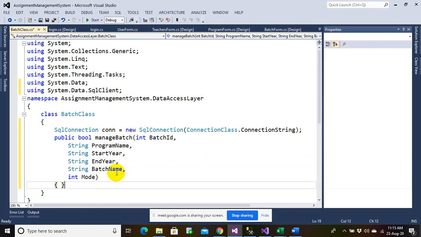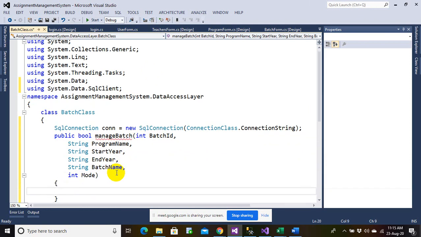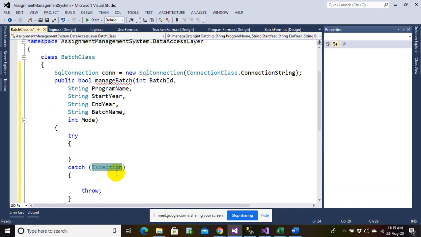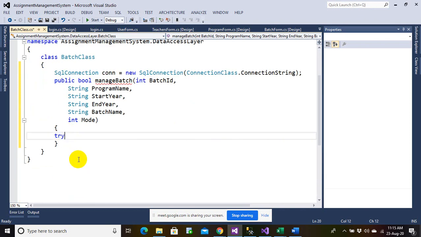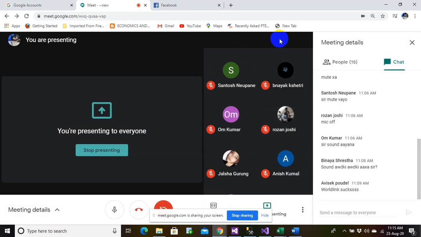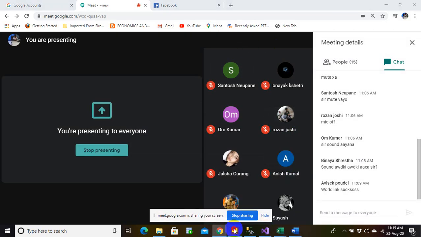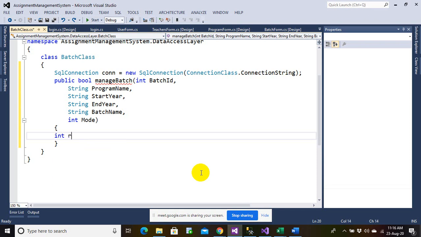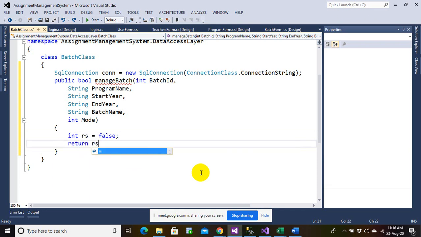So let me just close the bracket. Let's just use a try catch statement here. Before I use the try catch, let me use a variable that will return a value. So for that, let me create a variable, bool rs equals false, and return this rs, and that's okay for me now.